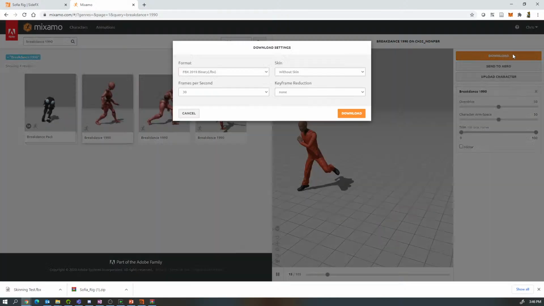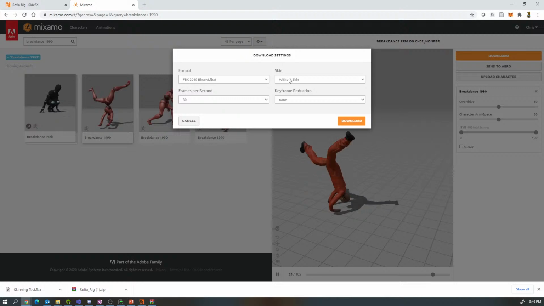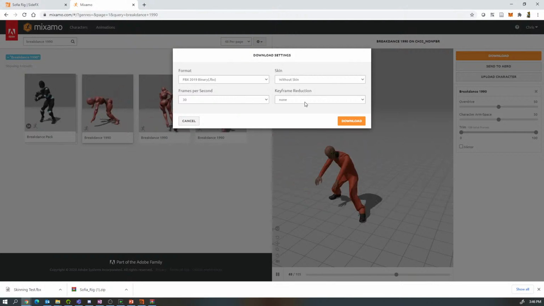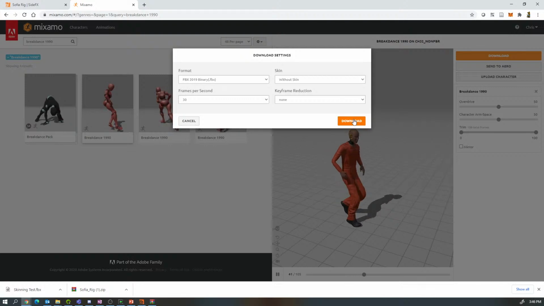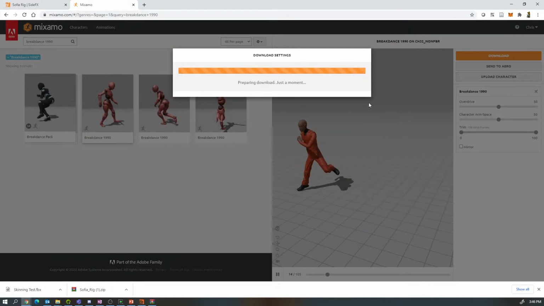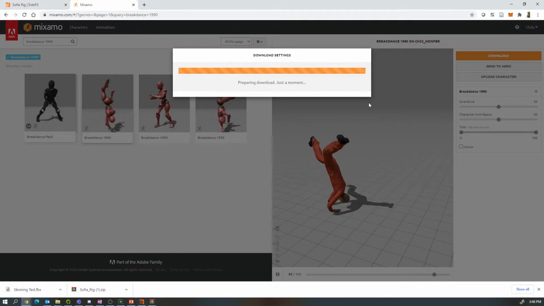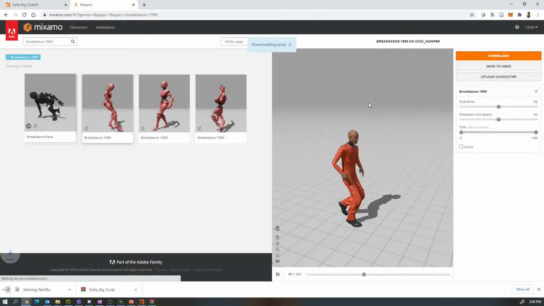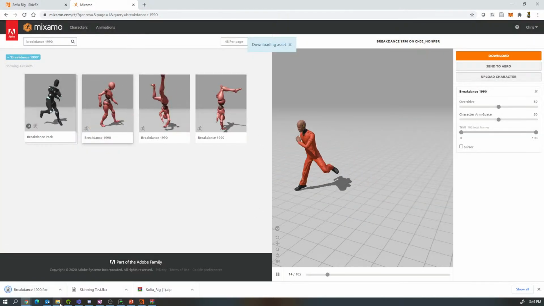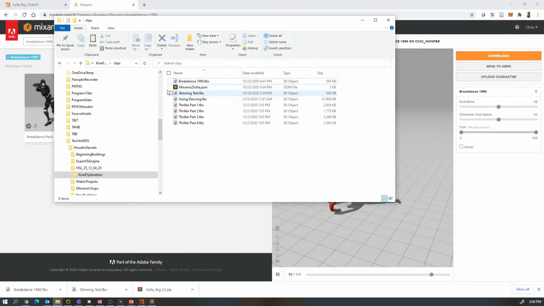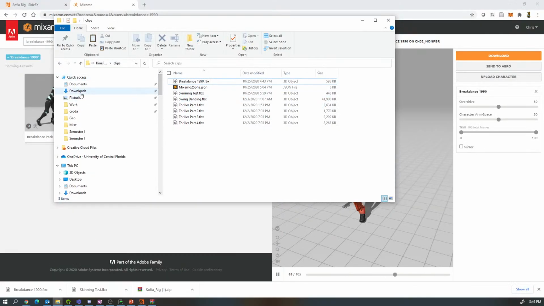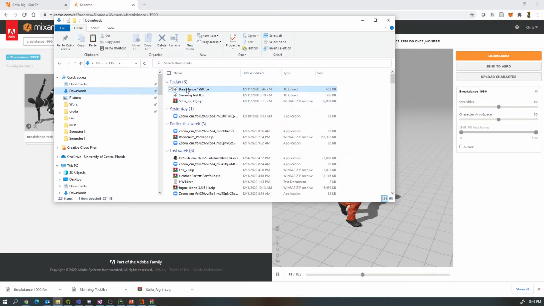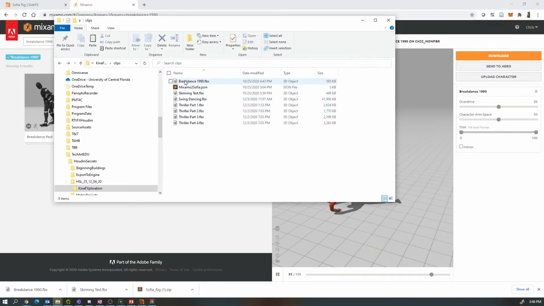So go ahead and click download. Okay, FBX without skin, 30 frames a second, and we have no keyframe reduction. Download. All right, I'm going to open my file browser and go into my downloads, and there's my Breakdance 1990. I'm going to copy this one, and then I'm going to paste that into my folder. There it is, Breakdance 1990.